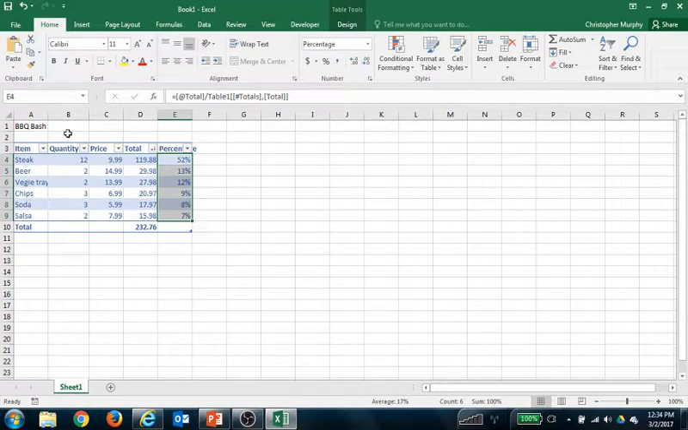I can also do filtering. So a lot of times when we've got a large data set, you don't want to look at everything. You want to zoom in on specific items here. So in this example, I want to see just the stuff that I'm spending over 25 bucks on, or whatever number you've got for your data. So I'm sorting on the total column. You can see the little drop down. I can also click on the drop down and do some filtering.